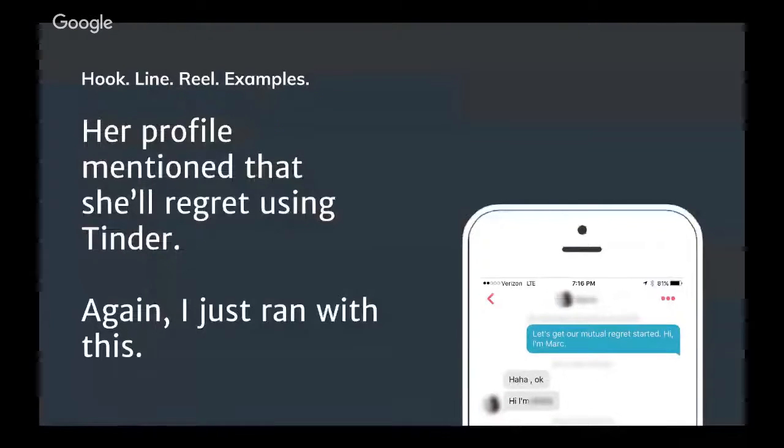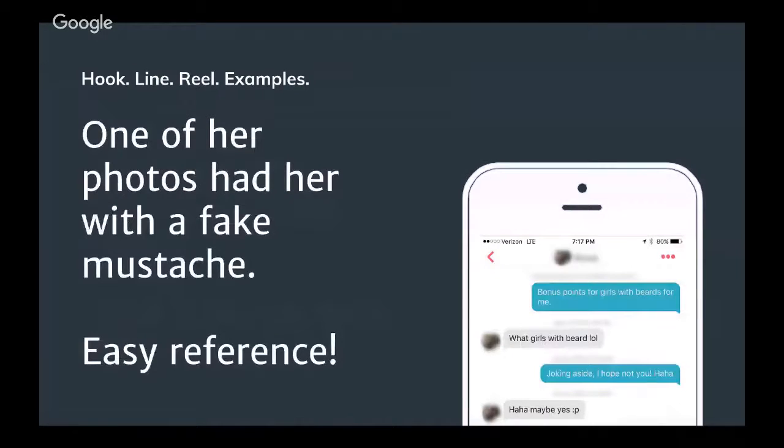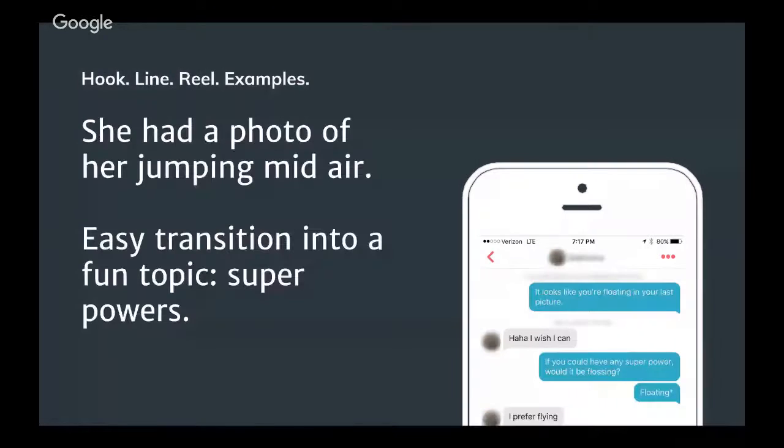All right, now, this is the example that I know you guys want to know about all of the time. And this is when a girl has a profile that truly has nothing. I legitimately could not find a hook. Or actually, you know what? That's the next example. Sorry. This one, she said, I'll probably regret using Tinder, and I ran with it. This one, fake mustache, bonus points for girls with beards, easy reference. So go with what is the most easy. And this girl had a photo of her jumping in midair. So again, easy transition, that's my hook.